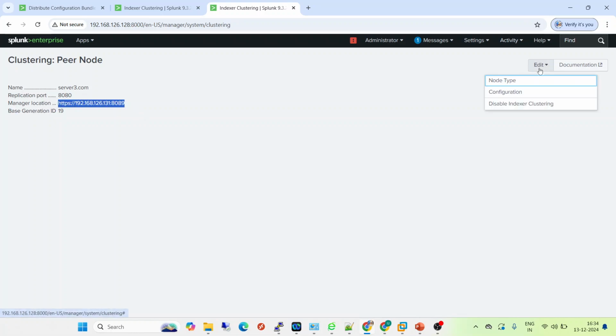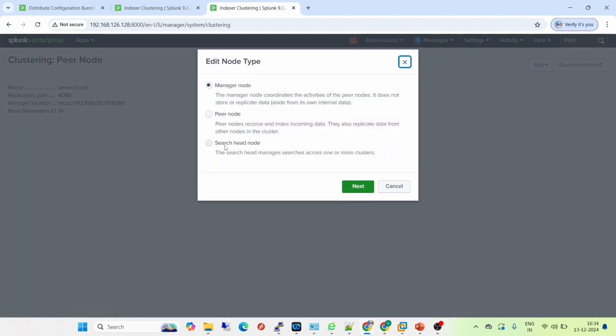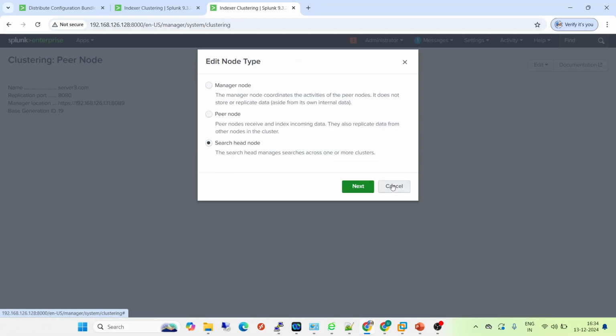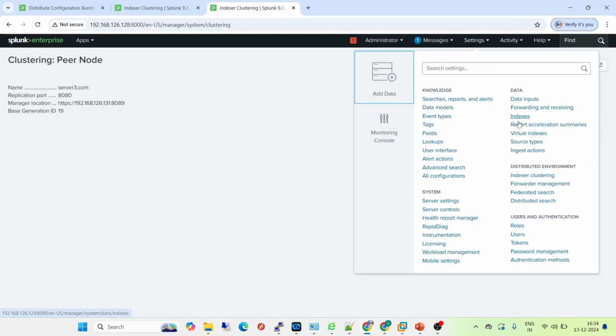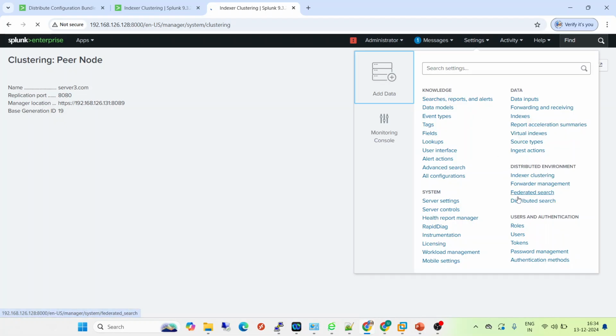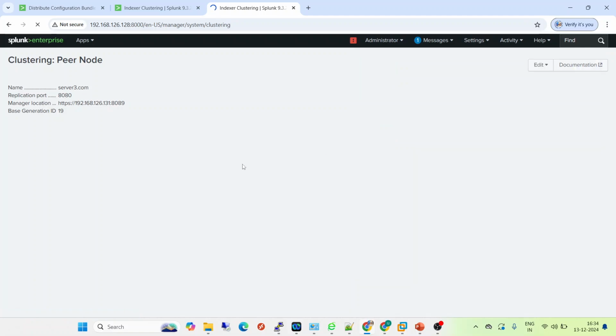In a similar way, click on edit node type, click on search head. If it is a master node or peer node, you can choose the option, but this is a search head. If I click on search head and then Next, I'll show you what information it is looking for. It is always looking for the HTTPS connection on 8089. I just click on the back button and Next, and here you can also see how many indexers are connected to the cluster master. If you go to Settings and click on Distributed Search, it will take you to the page.